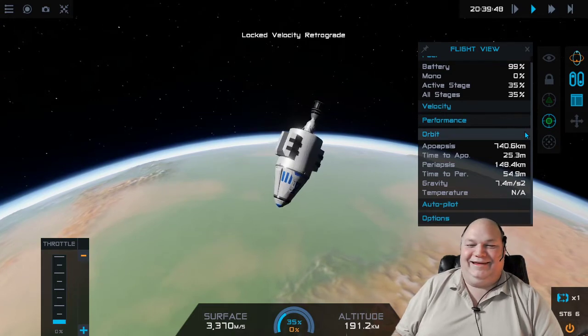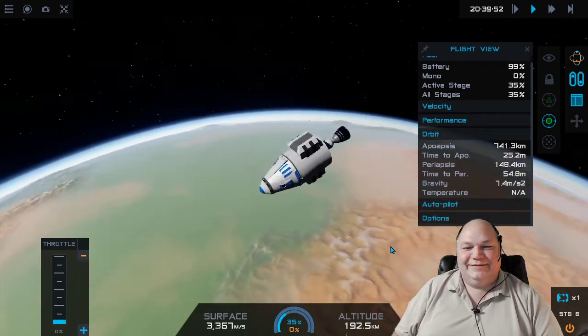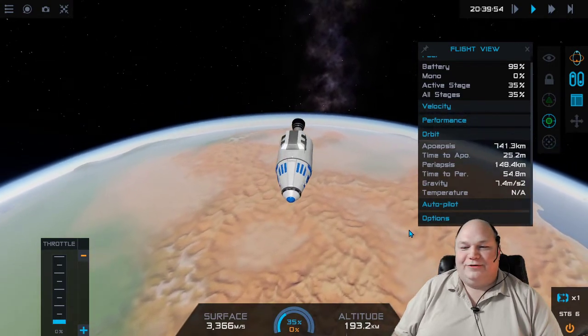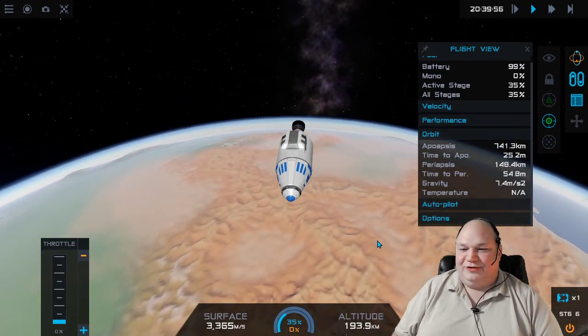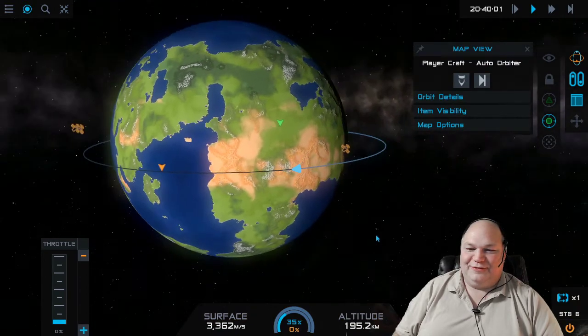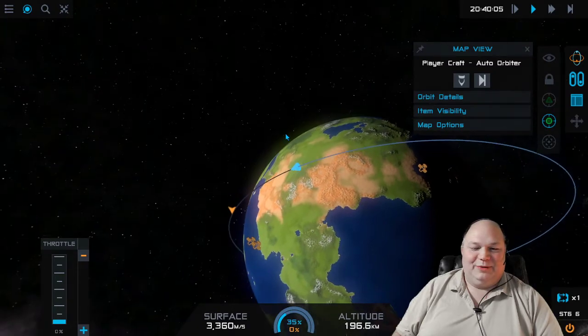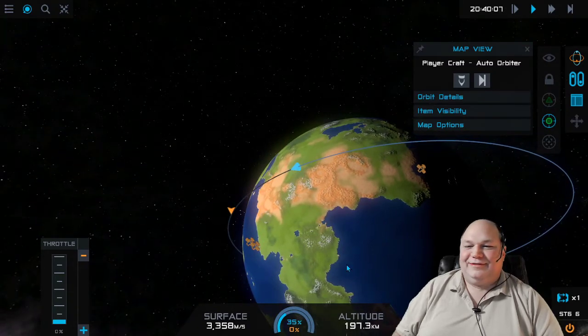Whee! Little dancing spaceship here. So, retro burn into some ocean probably. Let's see, this is a good thing to use the map for, of course. And it looks like we're probably going to end up in water. That's good, because I don't think our parachute's all that great.